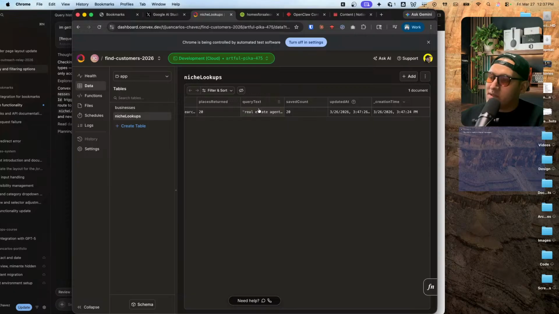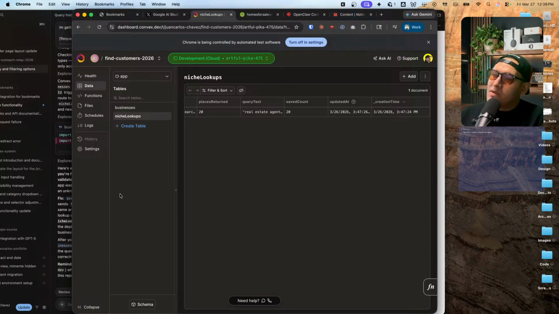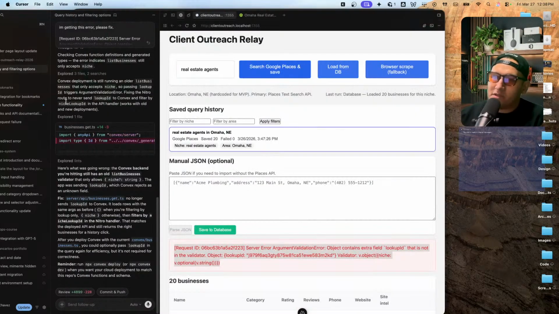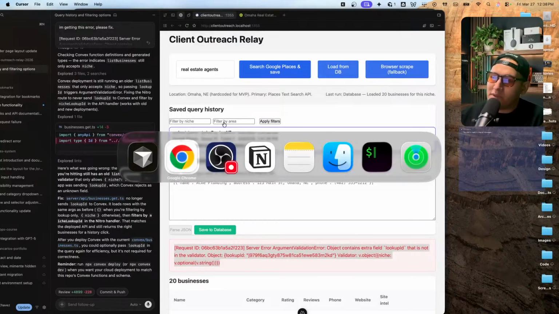So, is this giving me the full? Yeah, in Omaha, Nebraska. I'll have to double check. I want to see how it's doing this lookup. I don't know if it's just getting the query text and splitting it, and that's how it's determining whether to filter by niche or filter by area.